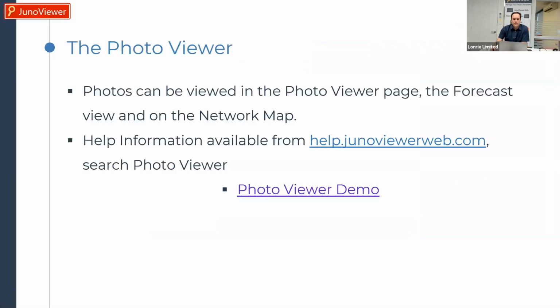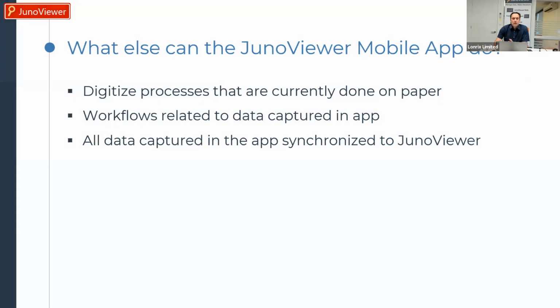Help information on the photo viewer is available also in help.junoviewerweb.com. The JunoViewer mobile application is essentially intended to digitize processes currently done on paper with a clipboard and pen in the field.